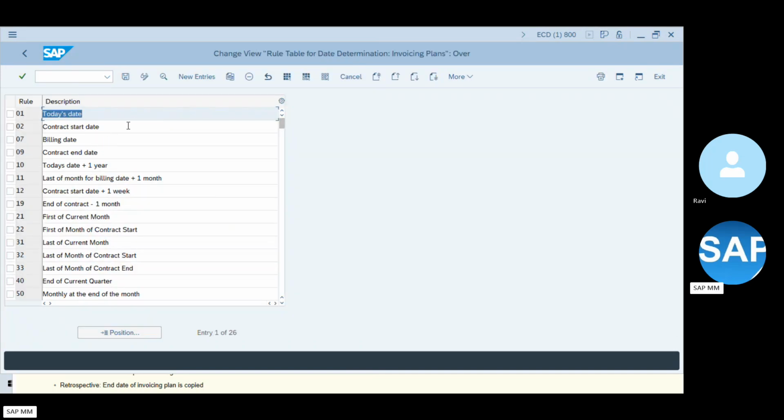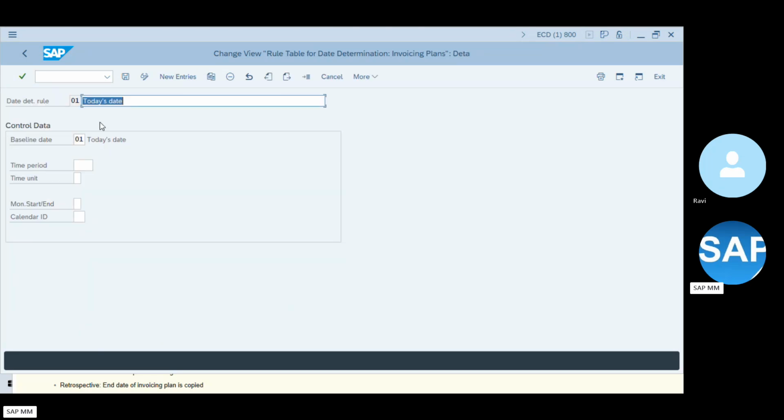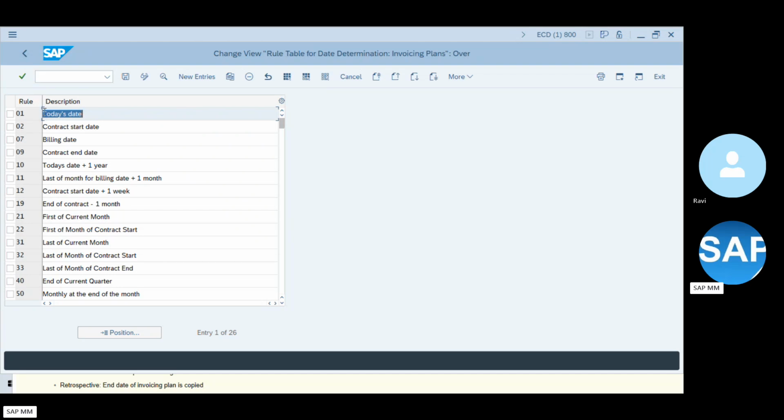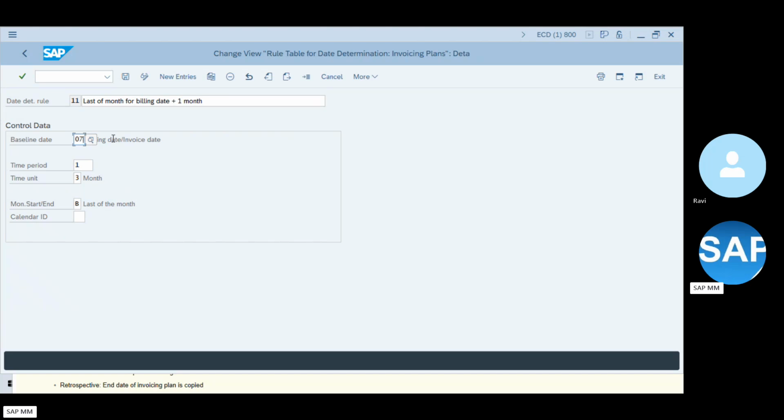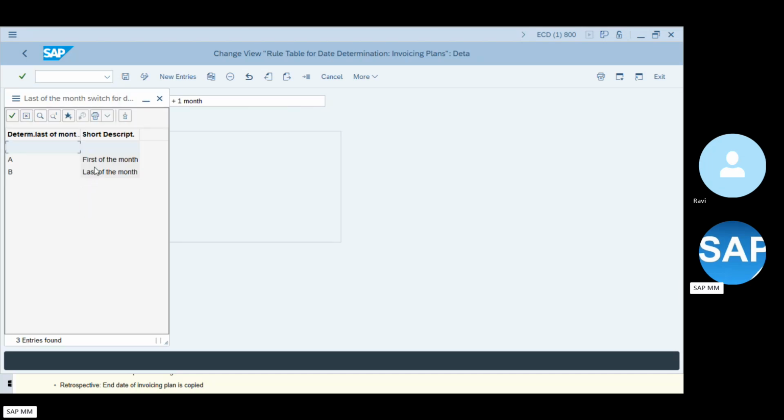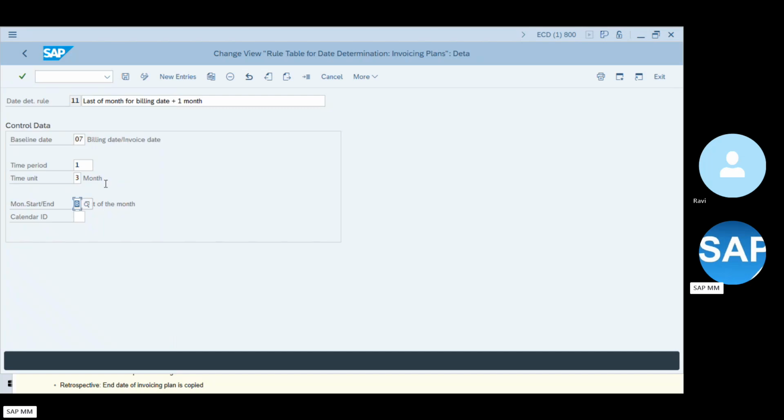Okay, so here you can define the determination. If you go to details, you can see that the baseline date is today's date. If you go to the last month of billing date, then the system will be checking that: billing date after invoice date, time period and time unit, and last month. So month start and end. Here is the control, first of the month or last of the month. So you have the controls.